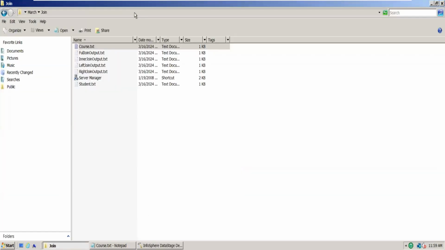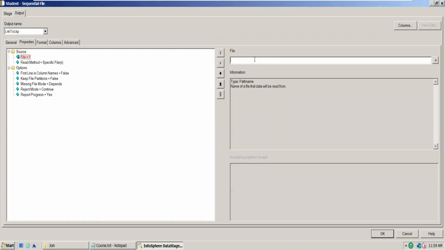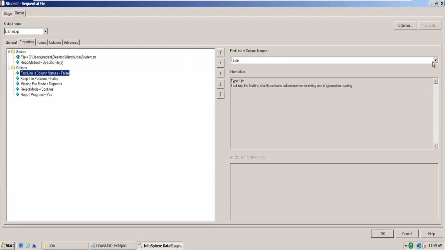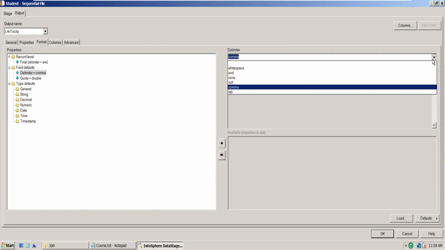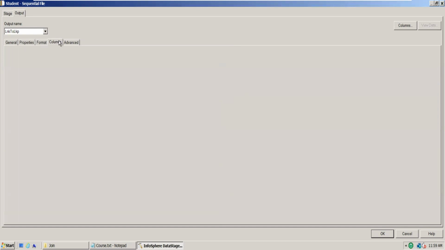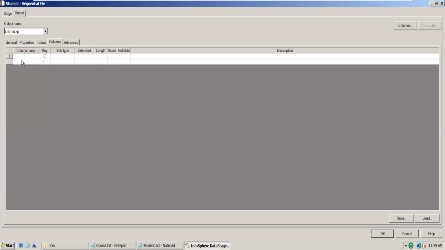First, let's add the path. Student.txt. First line is column names, right? First line we do have column names, so this should be true. And then format, final delimiter is end, actual delimiter is tab. No quotations are there for my data, so none. And here, let me add the columns: roll number, name, address, phone, age.